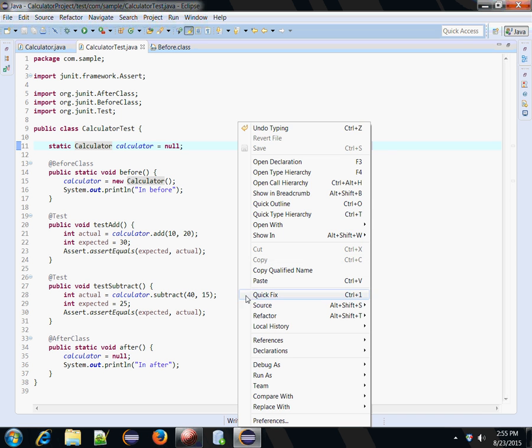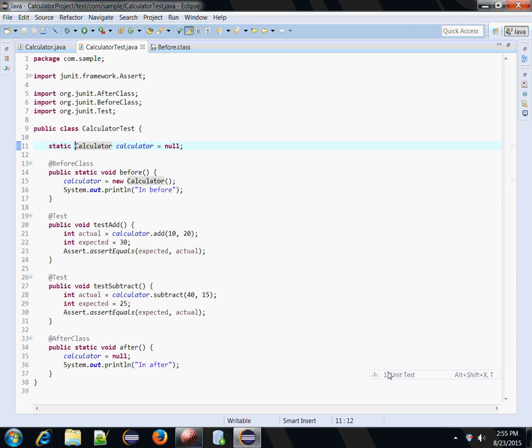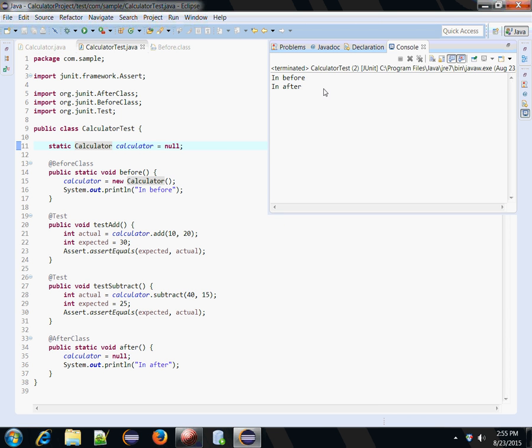So now you will observe that @BeforeClass and @AfterClass are getting called only once, irrespective of the number of test cases available in your test class, which means to say that my calculator object is getting instantiated only once.